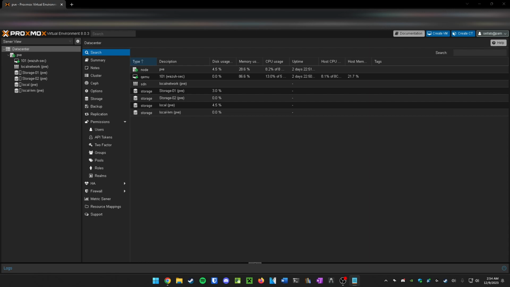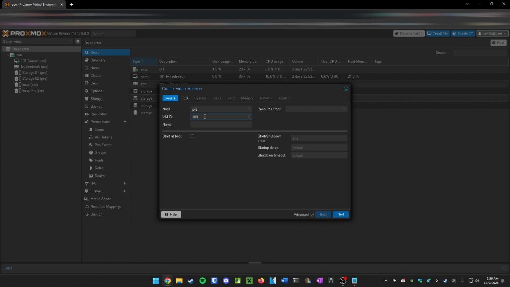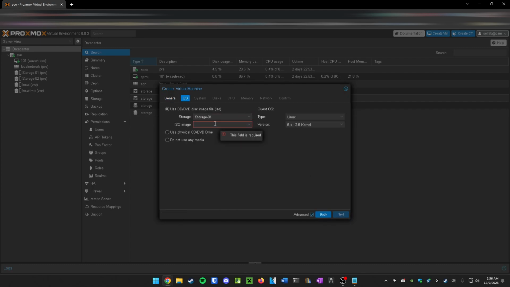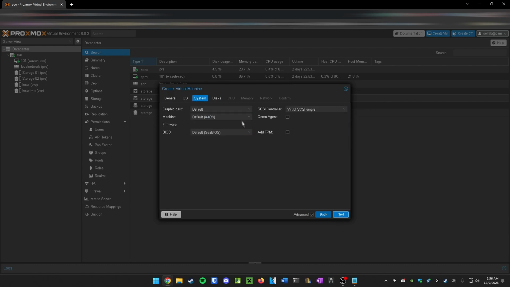First, let's create a new virtual machine in Proxmox. Click on Create VM, name your VM, select Ubuntu Server 22.04 from the ISO image, and allocate resources according to your needs.